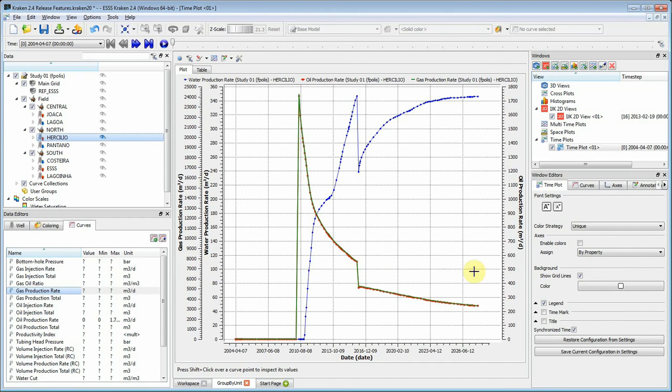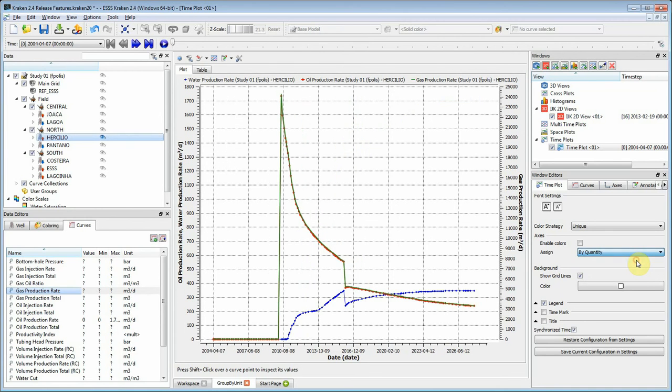On the other hand, if we changed the axis assignment to by quantity, we see that Kraken will group the water and oil production rates on the left side of the time plot, as it recognizes that these are both liquids, and it will leave the gas production rate by itself on the right side.